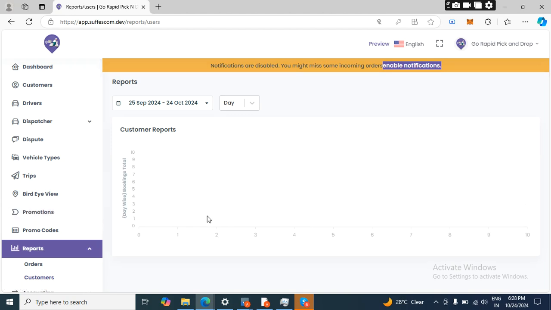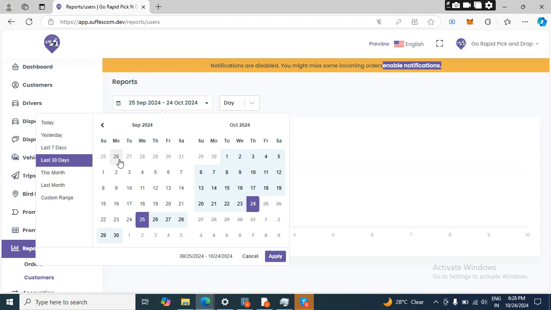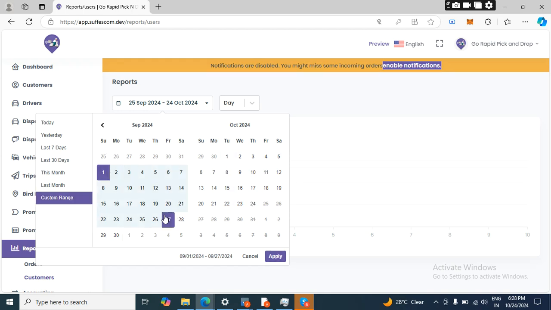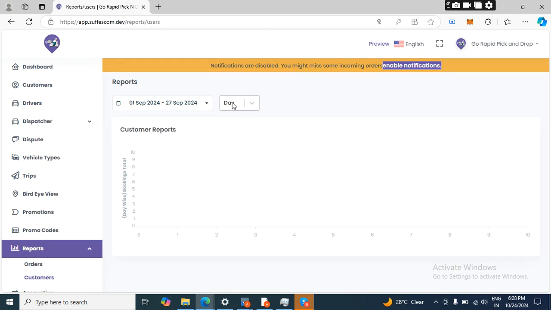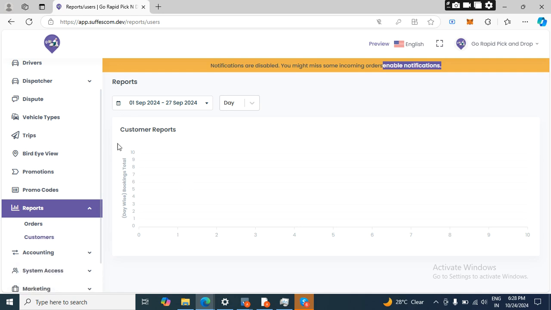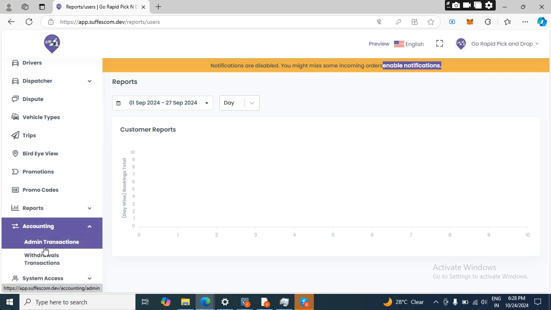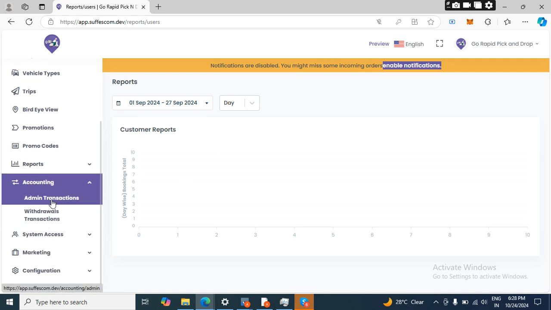The same goes for the customer reports. So if I wanted to see any customer reports, I can select a particular date, and I'll be able to see the reports of the customers, the total bookings and total customer informations along with the dates. Now moving on further, this is the accounting section.